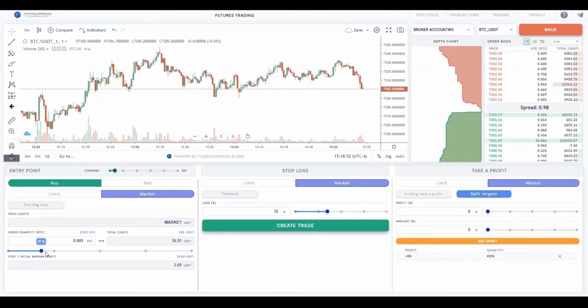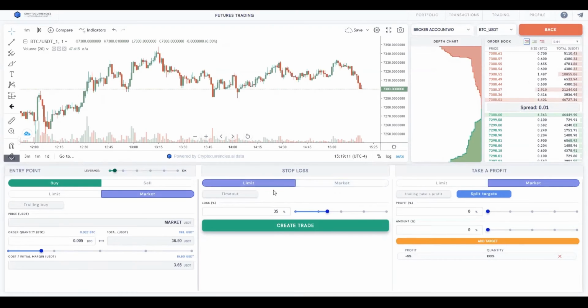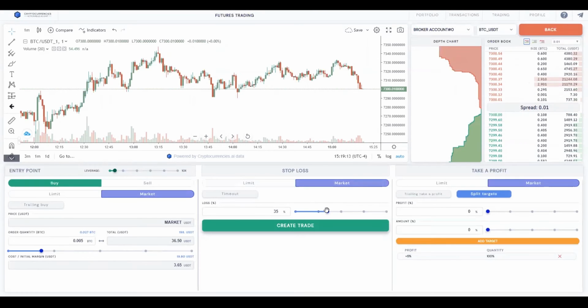This slider here is going to adjust my initial margin. As I adjust it, you can see at 10x, my total US dollar position changes. Now to the more interesting things. Then we have a stop loss section here where we can do various different things. For instance, we can enter a market order or a limit order, and then adjust our stop loss percentage as necessary.